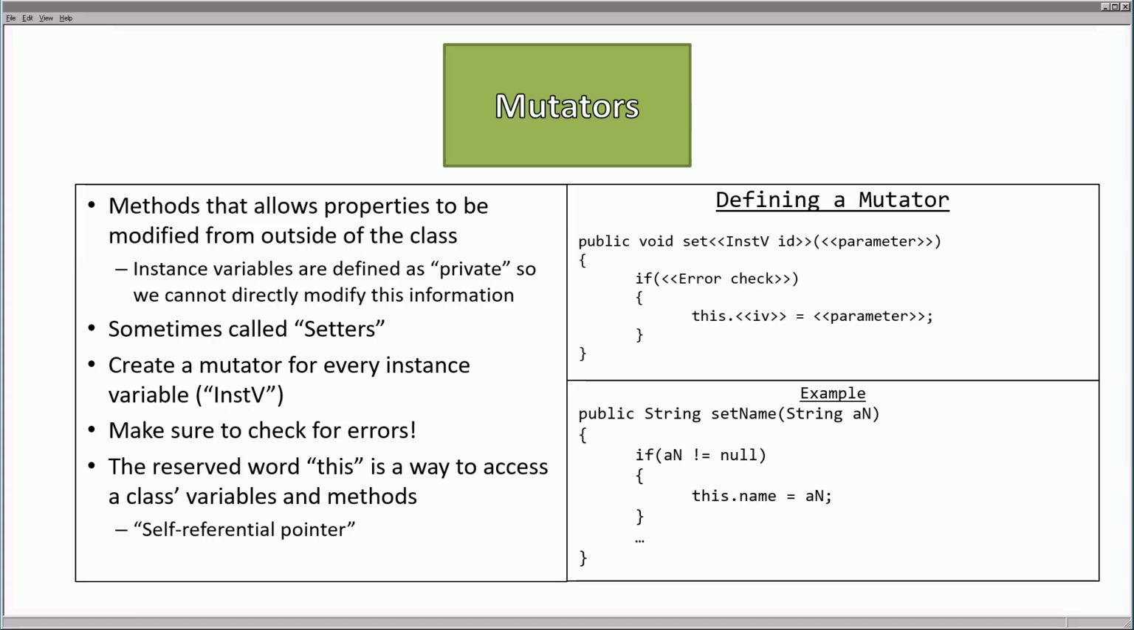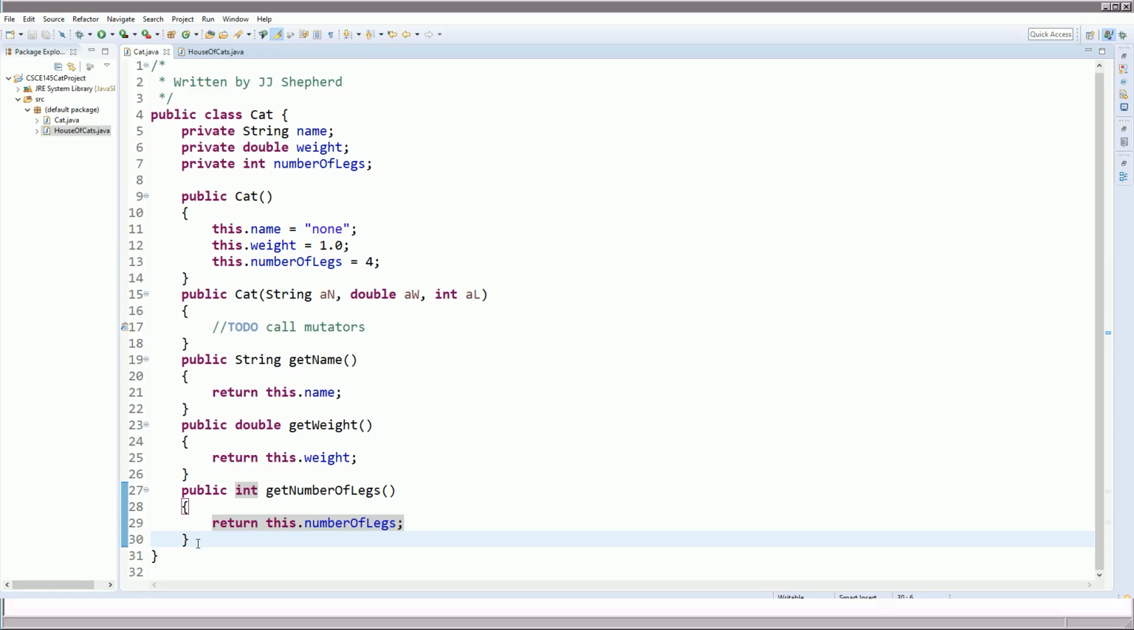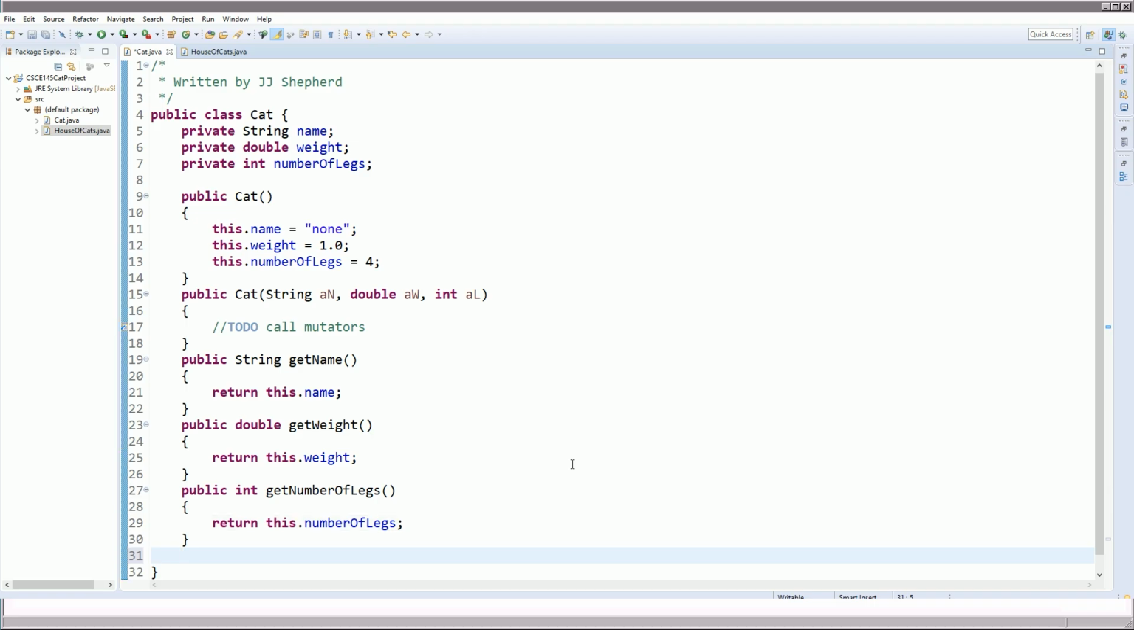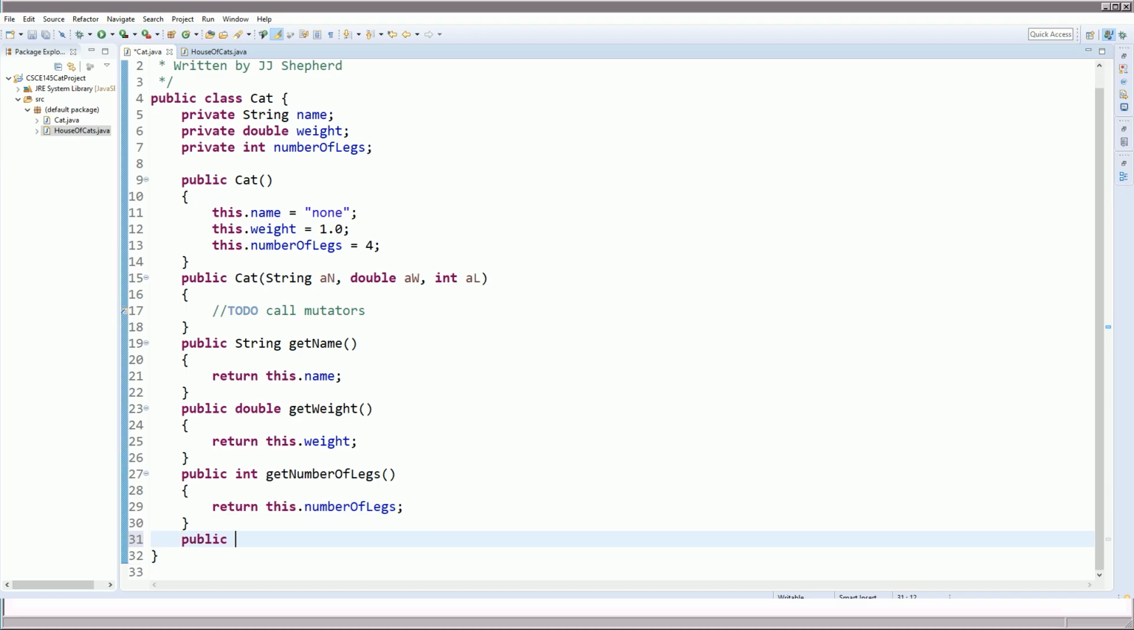It's a good idea to create a mutator for every one of the instance variables, just like an accessor. So now, let's create mutators for our cat. Let's go ahead and create a mutator for the name. We're going to create public void set. This is how mutators start out. Now what are we setting? The name. Setting the name to what? Well, we have to pass in information, a String, and we'll just say AN, a name.